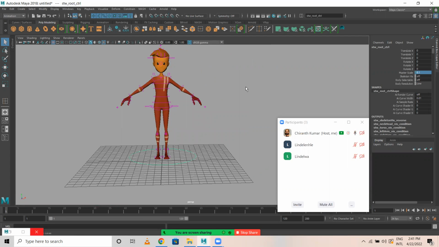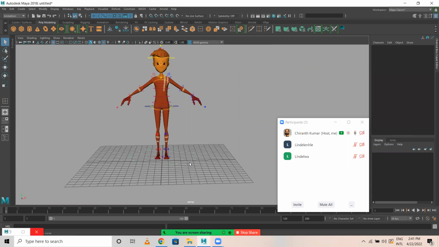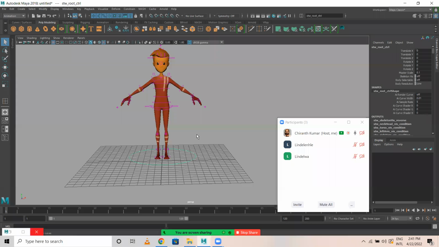So when you select the global controller, see each character, each rig file is different. Though it performs the same action, rig files are different. So this is a global controller, as you have seen in our rig also. You being an animator, you have to first explore the functionalities of the characters and the controllers.